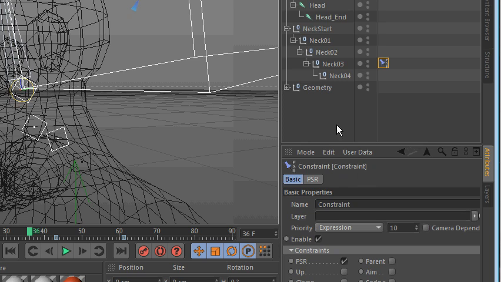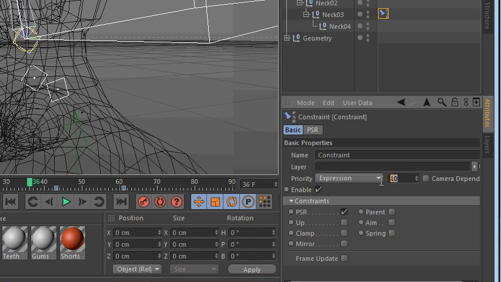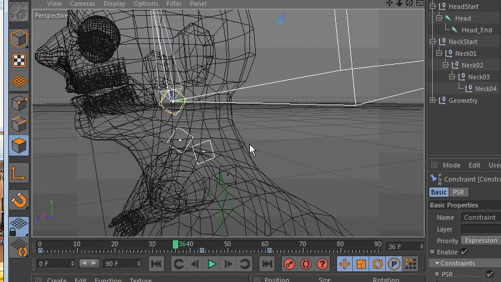Maybe I have it backwards. Maybe I want the head to do it first. I thought it would be this way. Set that to 0, and set this one to 10. See what that does. Oh, that works. Okay, so I had it backwards.